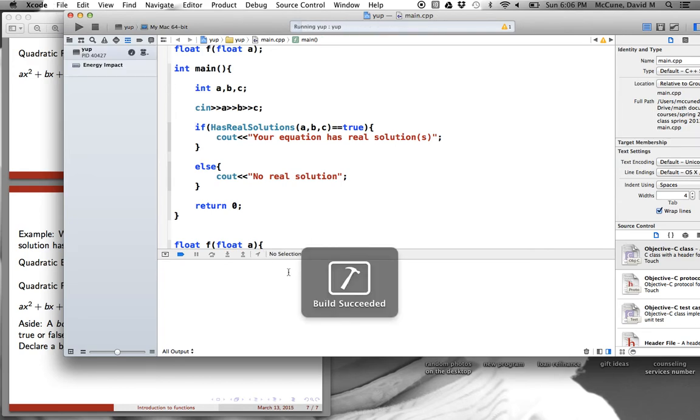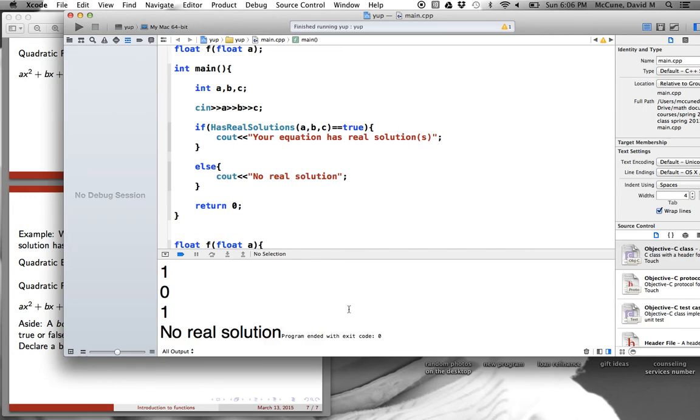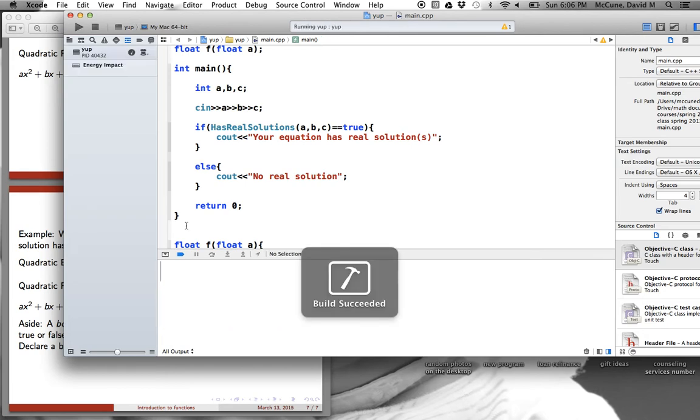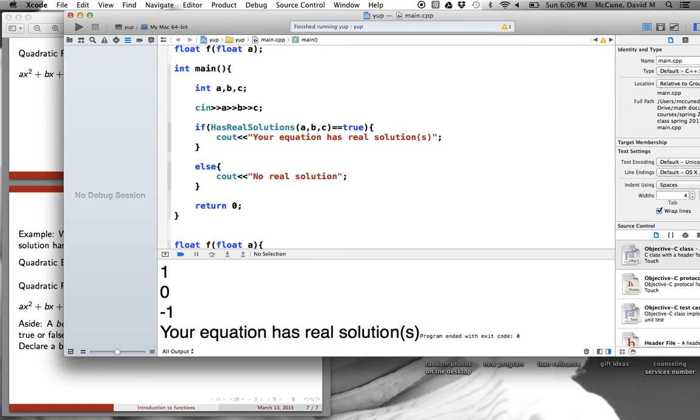So let's just run this and make sure it works. Oh, okay, so if I do 1, 0, and now 1 before I hit enter here, you can check on your own that this equation has no real solutions. So let's just see if this works. No real solutions. Okay, good. If I do 1, 0, negative 1, so A is 1, B is 0, and C is negative 1, again, you can check on your own that this actually does have real solutions. The solutions are 1 and negative 1. So when I hit enter here, the computer should tell me that there are real solutions. Okay, and it does.